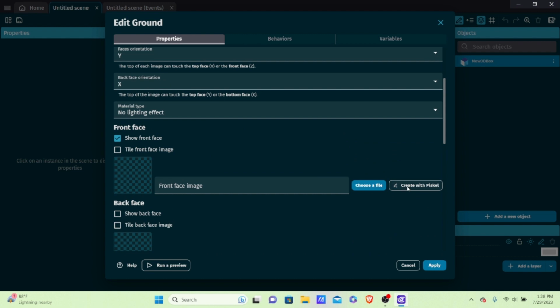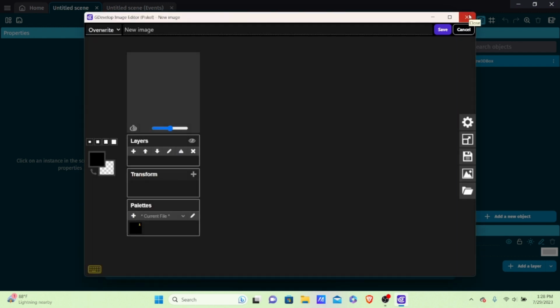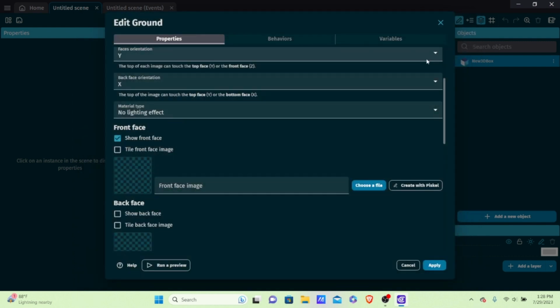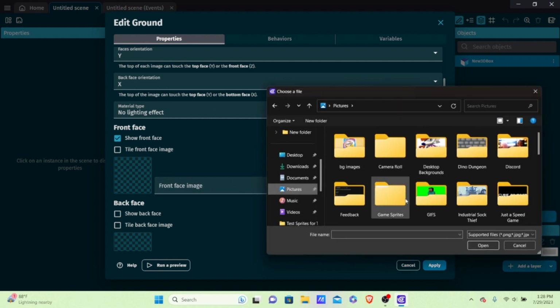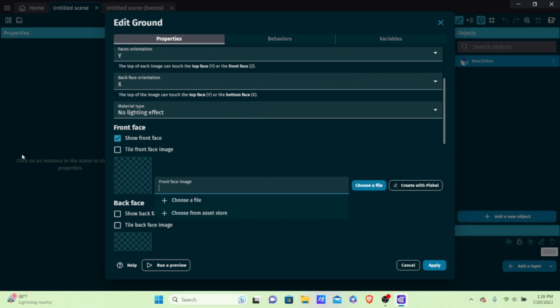You can go to Piskel. My Piskel is always broken at the moment, but you can go to your Piskel if it's not broken, it shouldn't be, and just do a 32 by 32 cube. It doesn't really matter. Color it whatever you want. But I'm going to choose a file from my own pictures, go to my game sprites, go to the folder I use for tutorials and use this dirt. And of course, yours is not going to look like this unless you have this exact image.